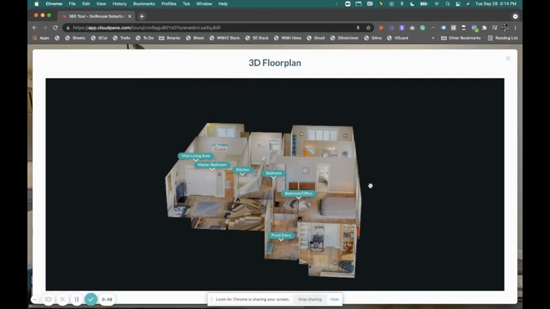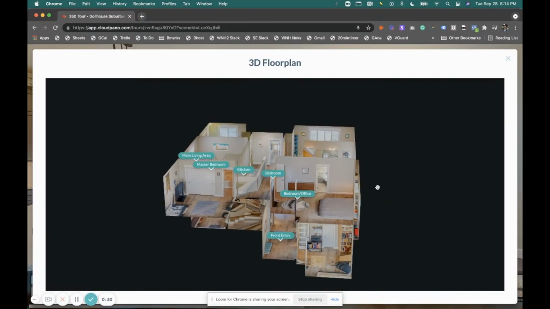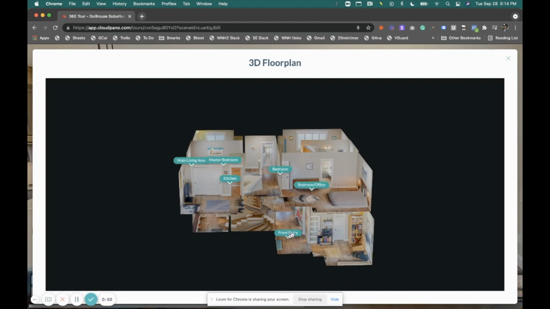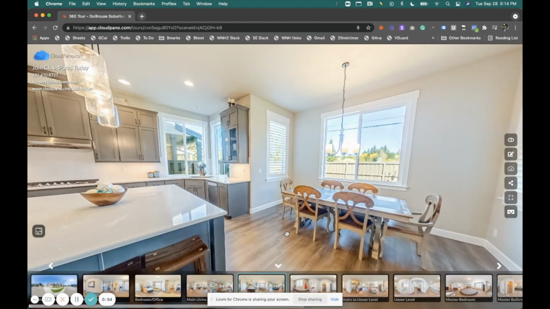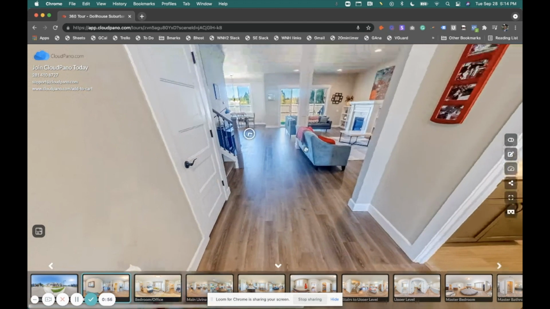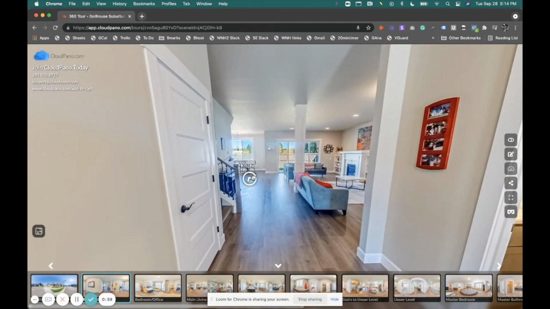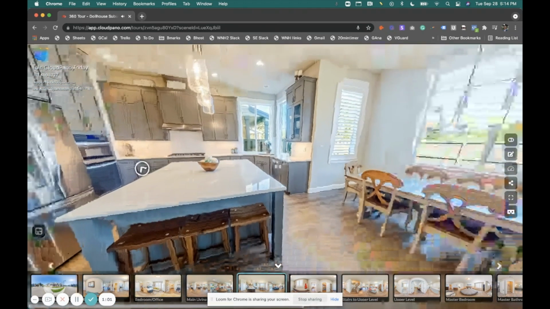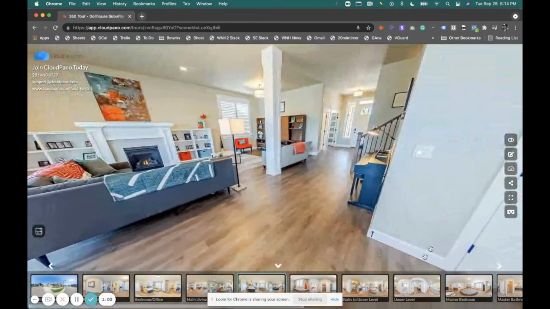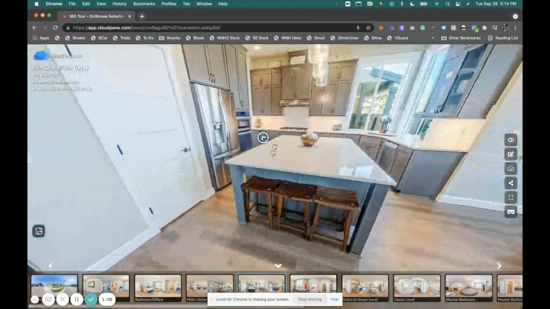Now, when I click on a specific hotspot, which I've added into here with the name here, it will take me to that location. So I'll show you how it looks. So here's the front entry. And you probably recognize this house from our demos. Here's the kitchen.